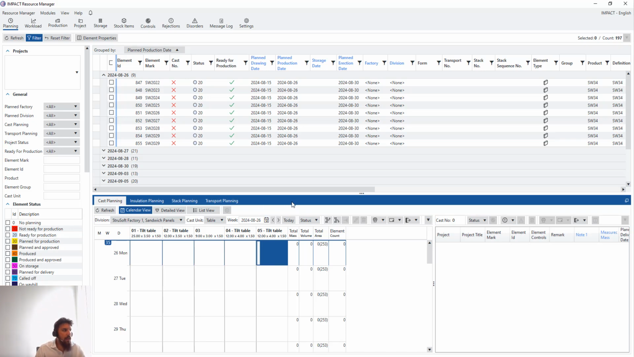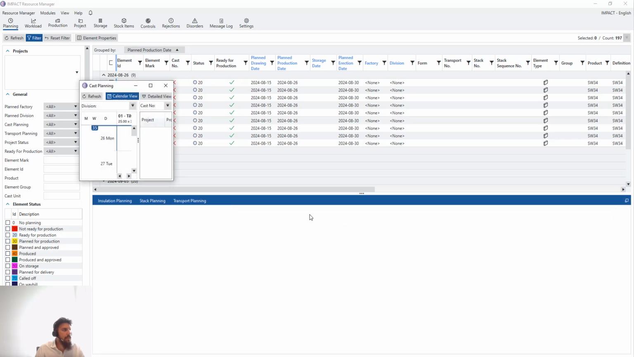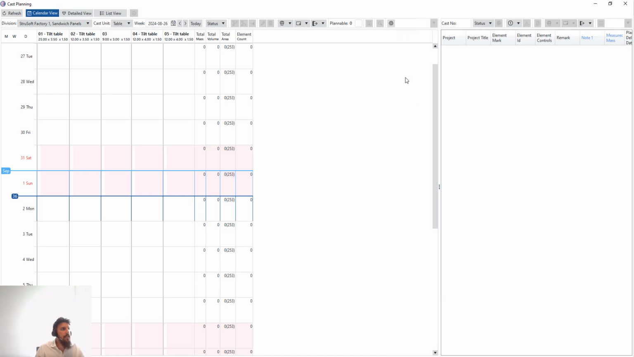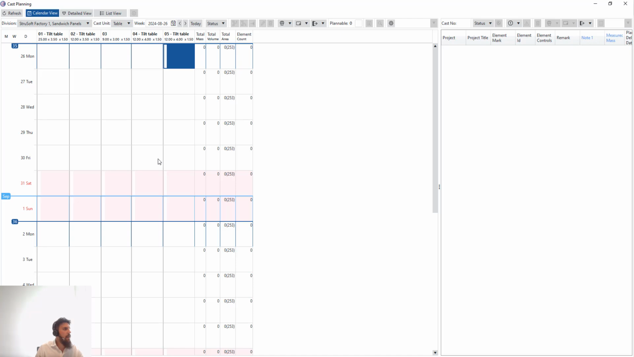Needless to say, your cast planner can also be exported and undocked from this place here, and then you can have it on a bigger screen so you can see things better, or use a second screen and use it as your real calendar. In this case, because I have only one screen that I can show you at the same time, I will try to be mindful and show you the cast planner underneath the resource manager.